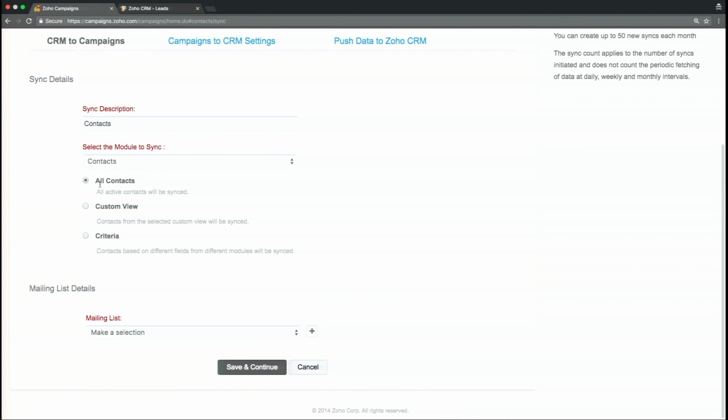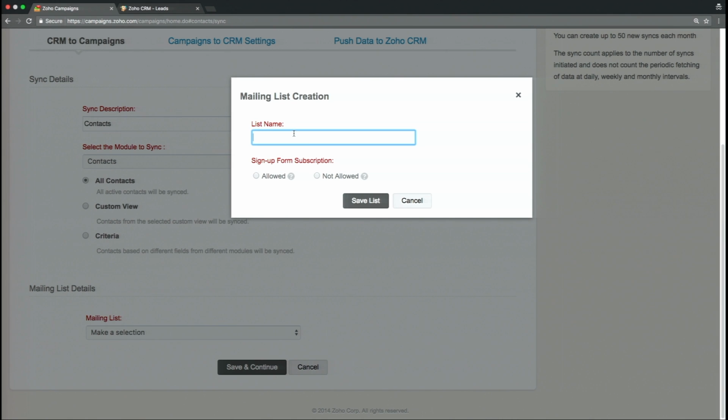Okay, but since we're talking about contacts, I want all the contacts. I'm just going to go ahead and select that. And then I need to add them to a mailing list. Well, so far there's leads, customers, and then our newsletter mailing list called In the Loop. So that doesn't really suit us, so we're going to need a contacts sync, or a contacts list, rather.